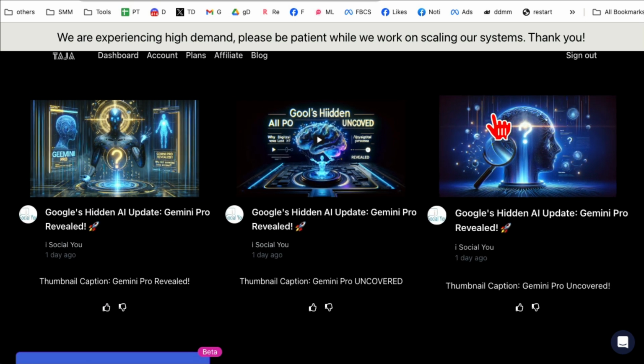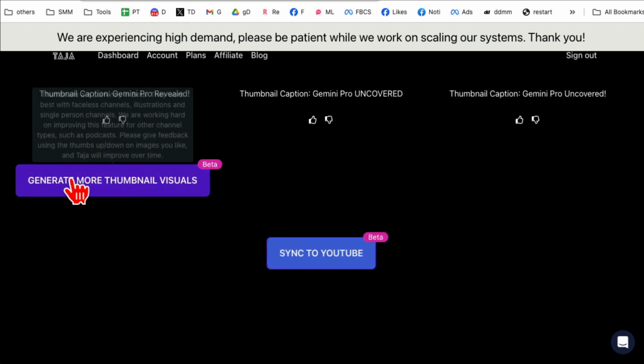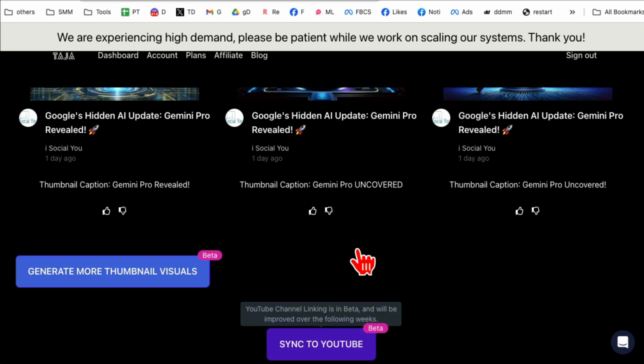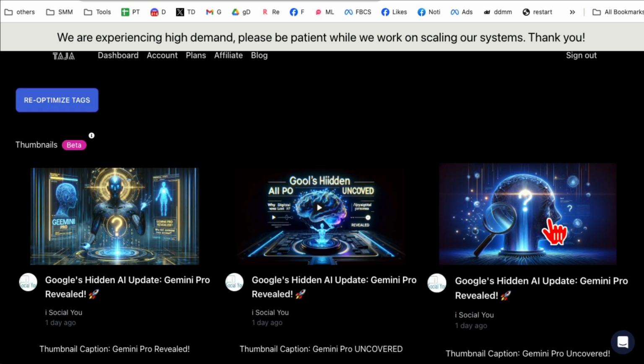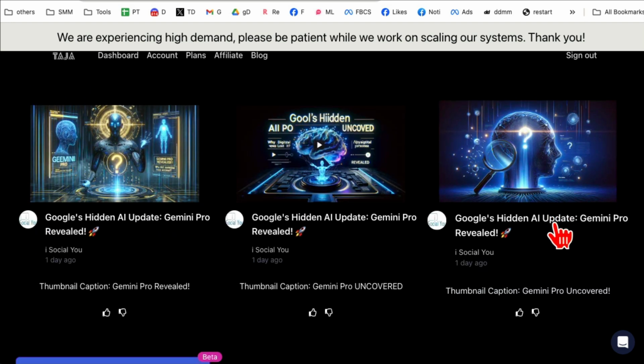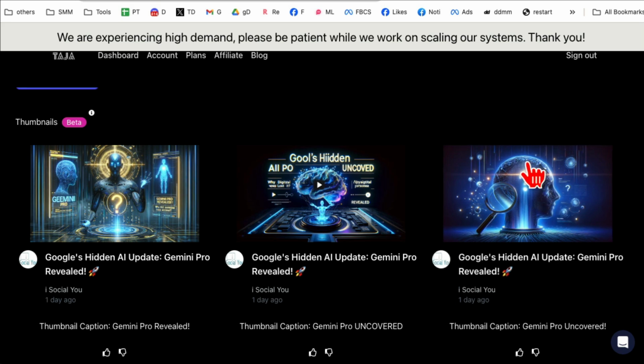Gemini Pro, this one doesn't have any text. But really, really interesting. I can click here and generate more visuals. But what's really cool is even if you don't use this exact thumbnail, you can use these ideas. You can use these concepts and then improve it before you upload it to YouTube.